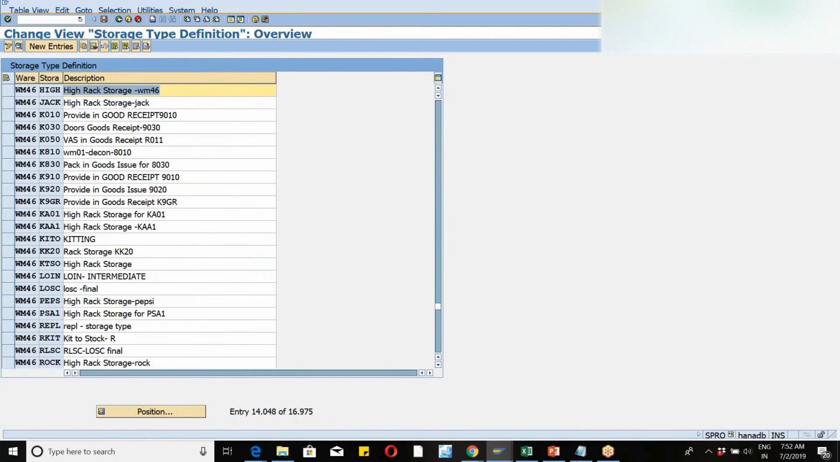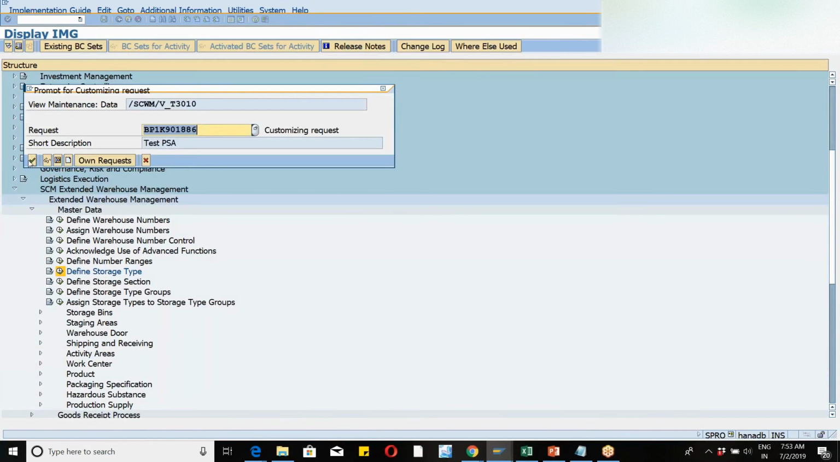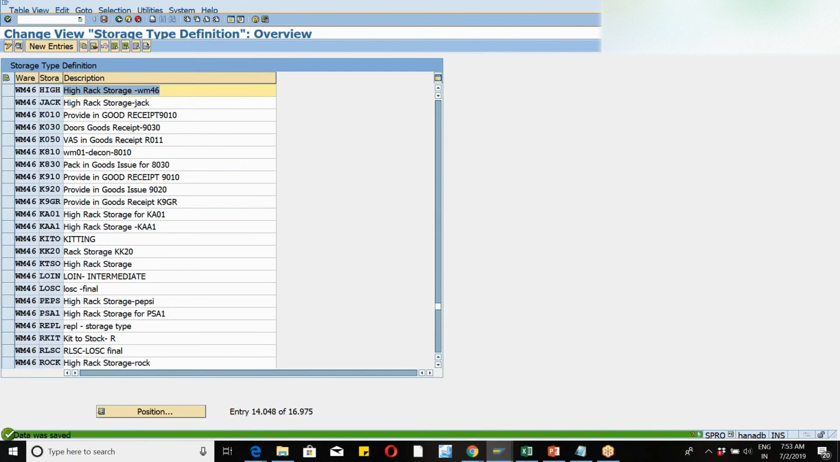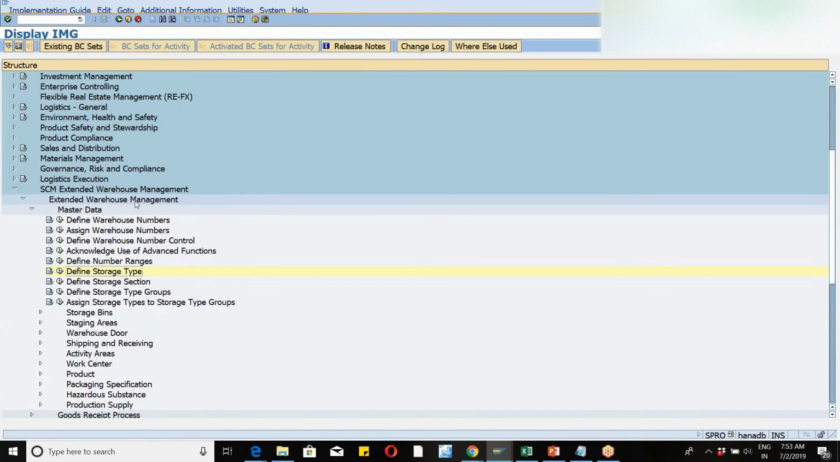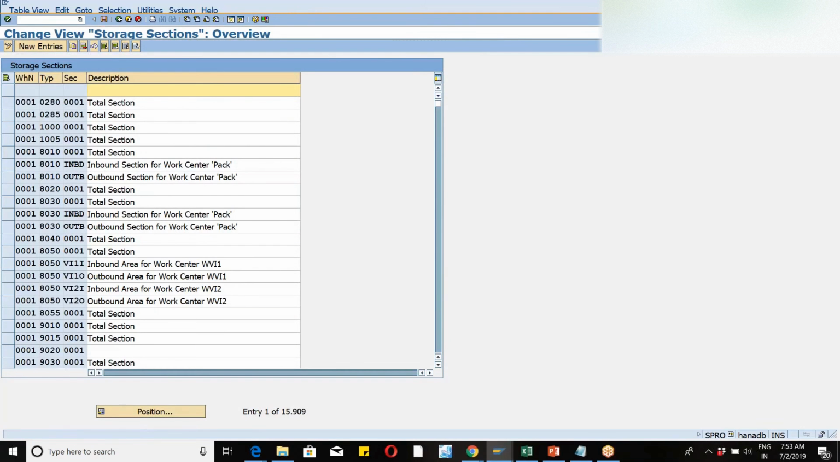The very first thing is we have defined the storage type here. In the same way we have something called a storage section. What does this section refer to here? Any idea, guys? Fast access and slow access, something like this. Yes, fast access maybe and slow access. Is that right or not?